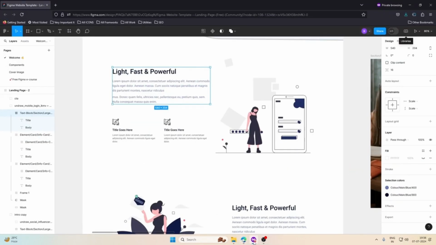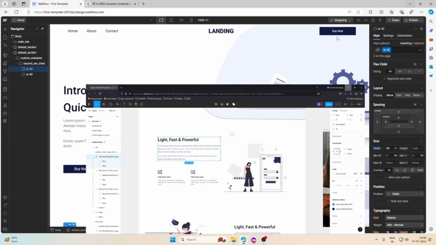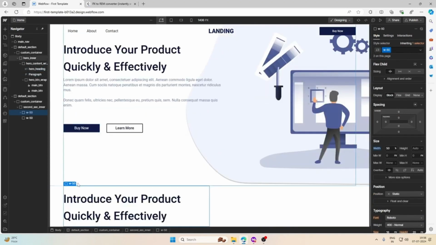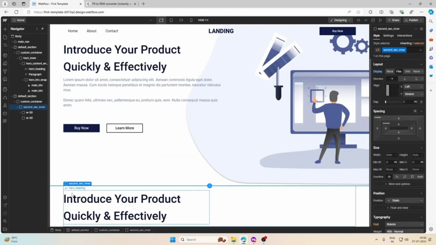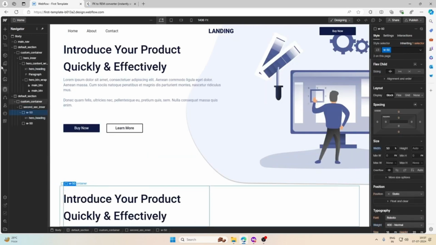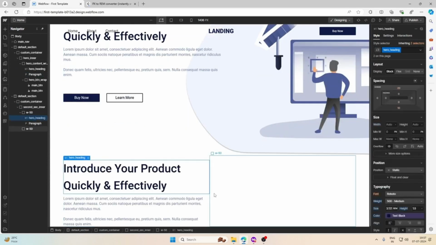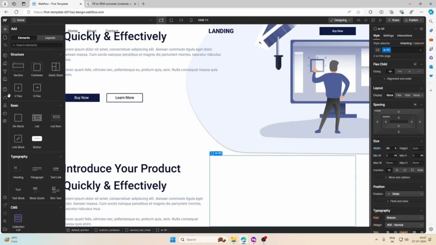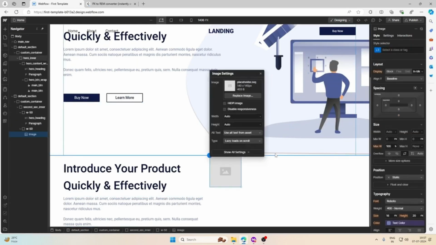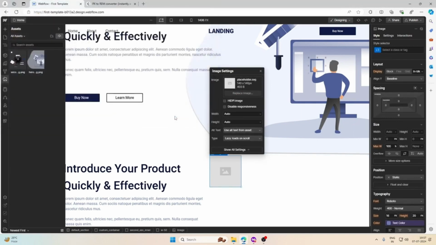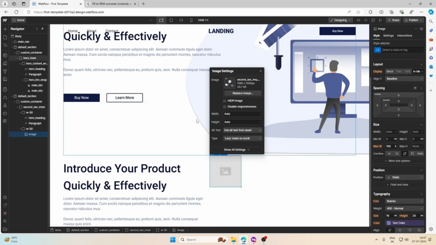So first let me put the content here. I will take this header and paste it here, because they share a few common styles, so that will be useful for my productivity. Let me paste the paragraphs, and on the right-hand side let me add an image. So upload the image. Okay, so I need to select that image. So the image is set.